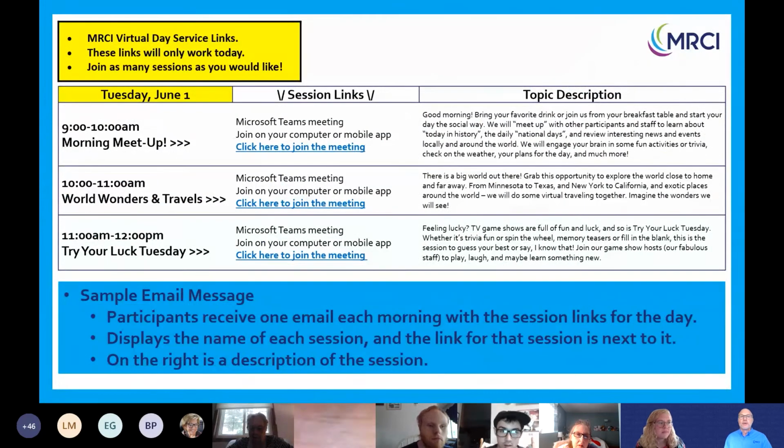For our participants, it all starts with an email each morning. Our participants receive an email with the session links for that day. We offer 4 one-hour sessions during the day, along with a half-hour session at the end of the day. Starting in July, our sessions will run at 9 and 10 a.m., then 1, 2, and 3 p.m., with the 3 p.m. session being our quick end-of-the-day half-hour wrap-up called Afternoon Hangout.